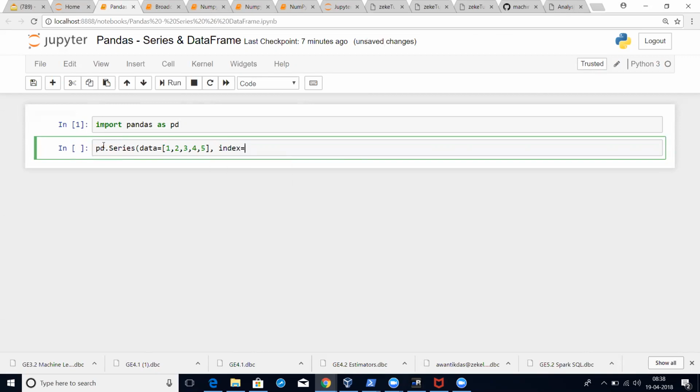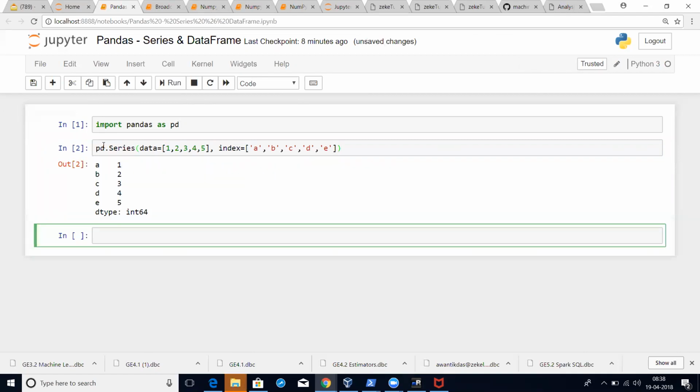What is the index of a column? Index is these values, right? The left hand side values of the column. You can pass the index here. Can we make dictionaries also? Yes. This creates a series like this, a column. If you don't give the index, it will take 0, 1, 2, 3, 4 by default.